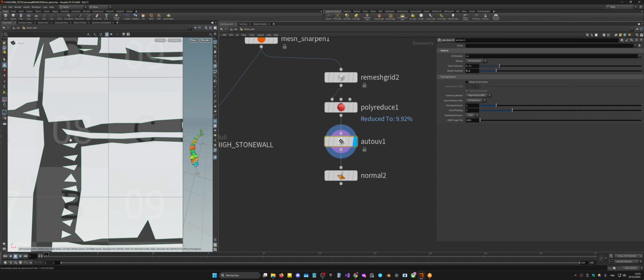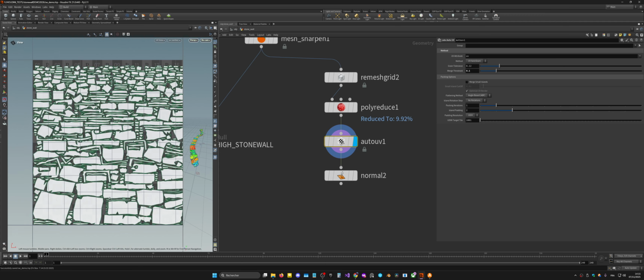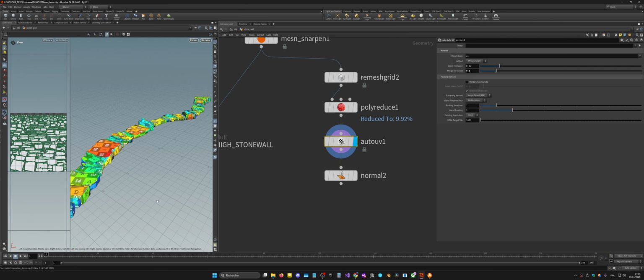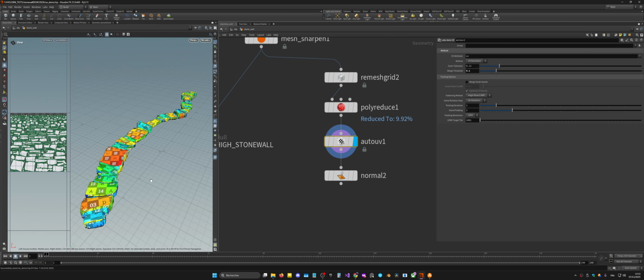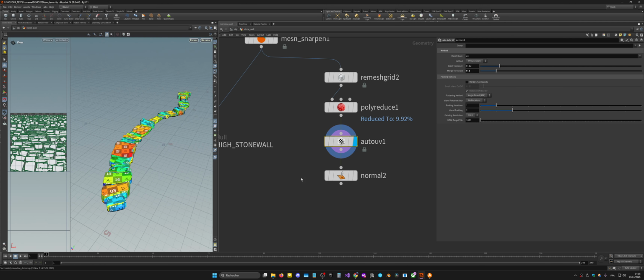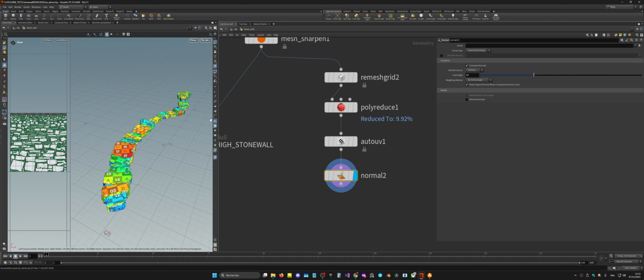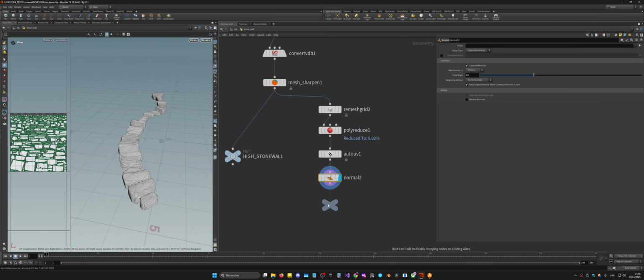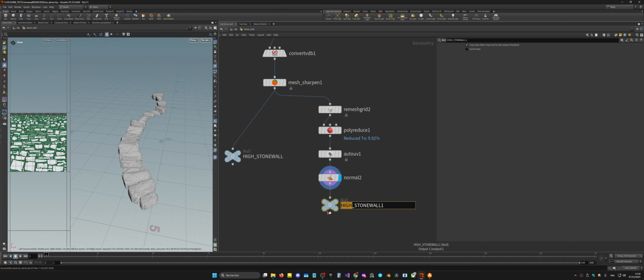Avoid absolutely these floating triangles. But as I want to stay procedural, I have to keep it like this. It's going to work. It's not going to be a big mess, but I can't show these UVs. This is not beautiful to show. So UVs, then normals, then it's fine. You have your second output that will be the low stone wall.